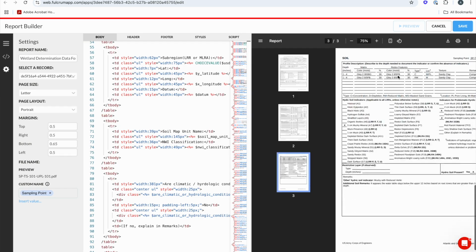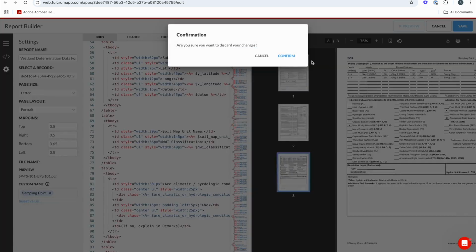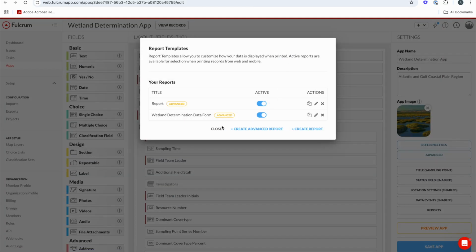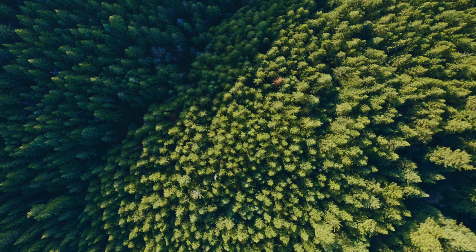Okay, awesome. So now we have a Fulcrum app and report that's currently built. Let's see the final result and how both Fulcrum Mobile and the record list view allow users to easily generate the PDF report from their handheld device or computer. Jumping over to Fulcrum Mobile, we'll be able to see the Fulcrum app called Wetland Determination app on my screen.